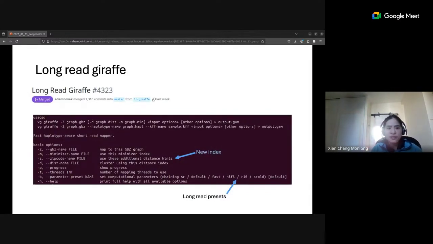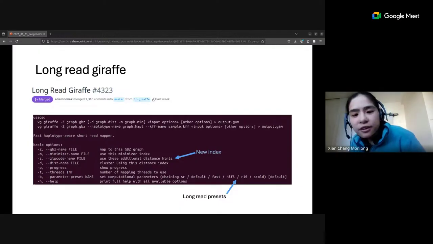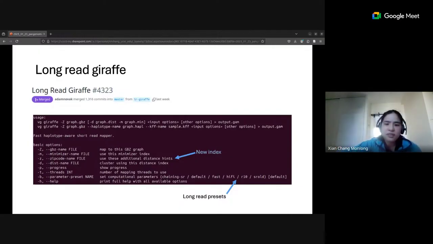So we've very recently merged our long range Giraffe algorithm into the main branch of our GitHub repo, meaning that it'll be available in the next release of VG, which should be soon, I think. And running it is pretty easy. We keep the same interface, but we now have a new option for running long reads. We just use a different parameter preset. And then we've also added this new index, the zip codes. So that can be built with VG autoindex like normal.